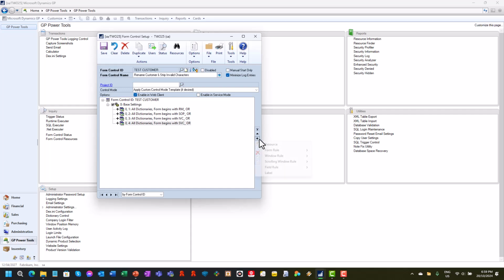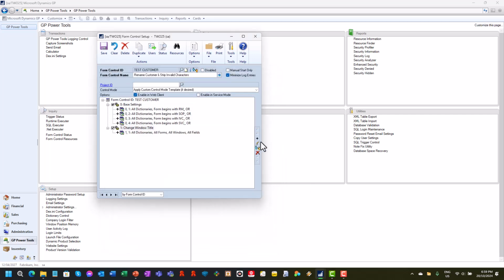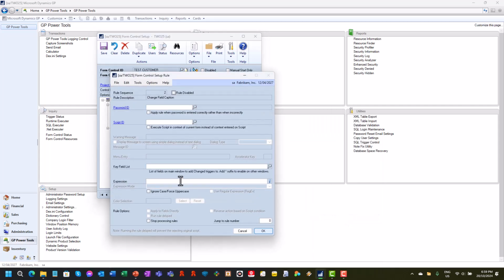The rules we're going to apply then, we will add a window rule to change window title, and we'll say wherever you find customer, semicolon, replace it with client. We'll add another rule that says at the field level we want to set the caption, change field caption, and we'll use the same expression of find customer and replace it with client.